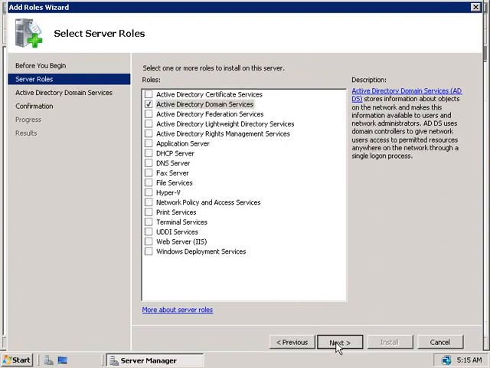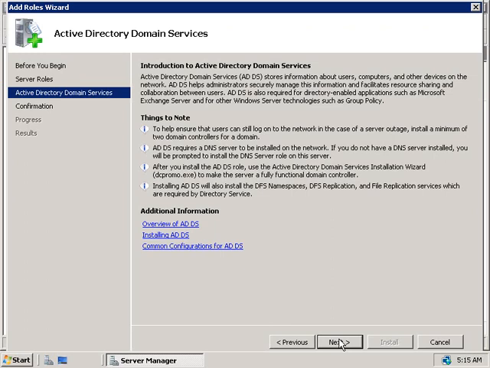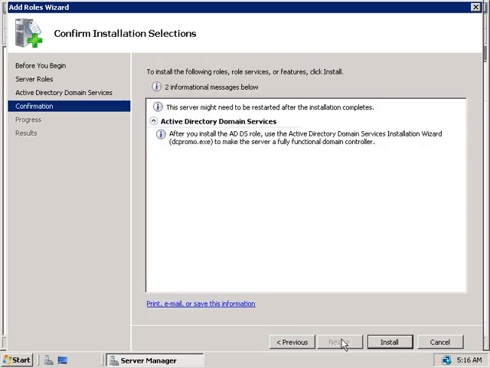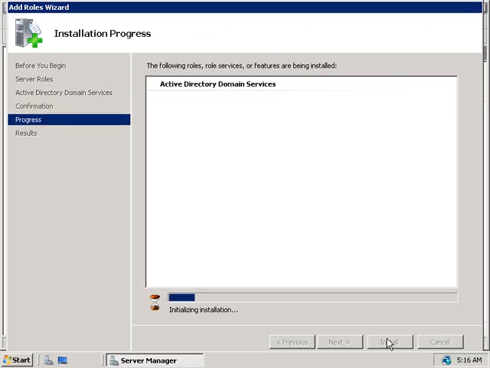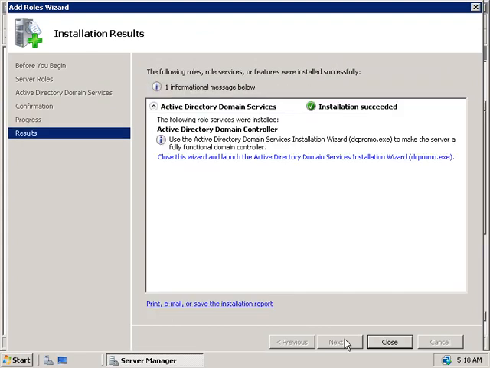And up the top here, we'll choose Active Directory Domain Services and click Next again. And we'll get our little Introduction to Active Directory Domain Services screen here, so we'll click Next, and then we'll click Install. Now Active Directory will begin installing, and this will take a little while, so I'm going to pause the video here and we'll return in a moment.